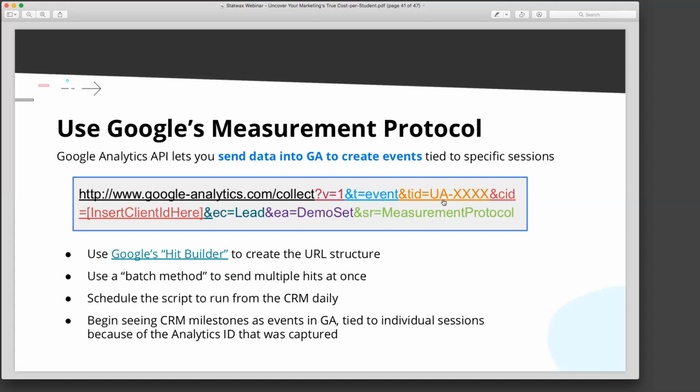We create a script that basically runs daily from the CRM, typically at the end of the day, middle of the night, whenever, using a batch method, and over and over for any newly created or changed milestones in the CRM, it will build these and fire them out. At the end of the day, what that script is doing when it runs every night, it's taking every single user ID that we have grabbed, and it's going to pull into the naming conventions of the event, whatever those milestones in the CRM are, and fire them.